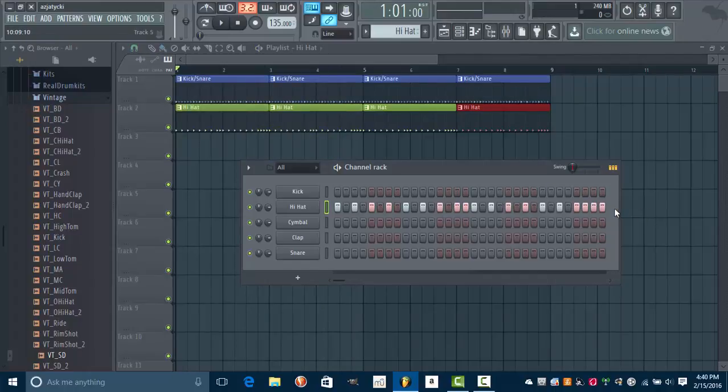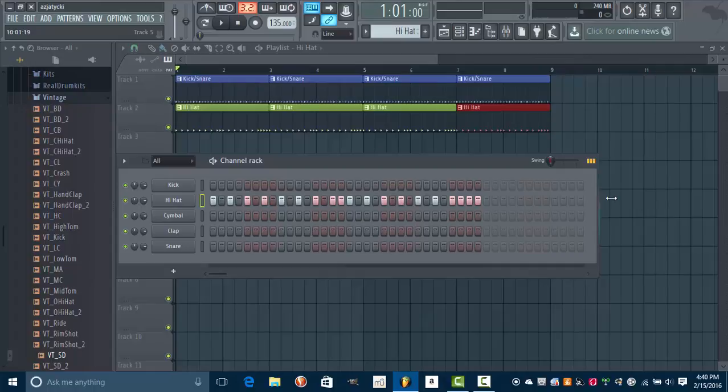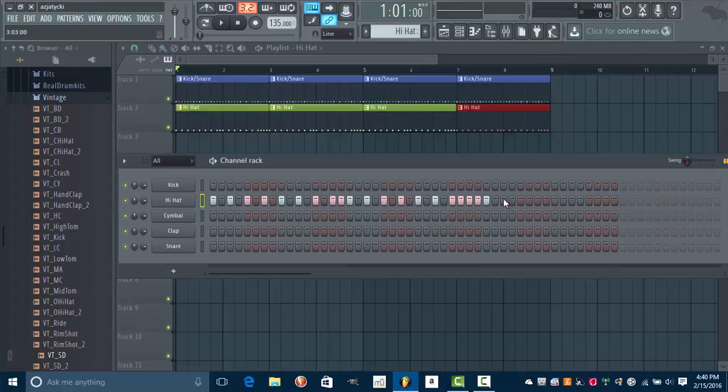Actually what I want to do is drag this out. You can drag out your channel rack to the number of measures that you want to use. So I'm just going to fill each two steps. I'm not sure if you can. No, yeah, it would ruin it.